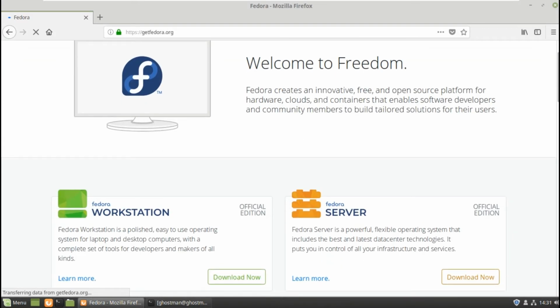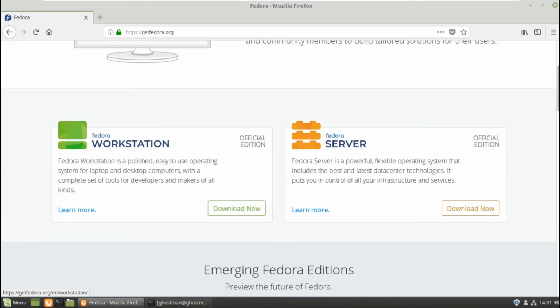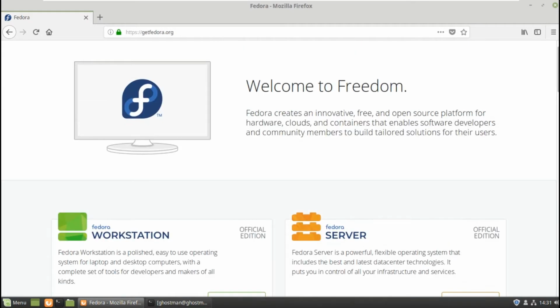So after opening, there are two versions of Fedora. If you want to use it as a normal computer like Windows, you can download the Fedora Workstation official edition. And if you want to build your own server, or for a data center, or for hosting operations, you can download Fedora Server. Both are official, and they are all on the official website.